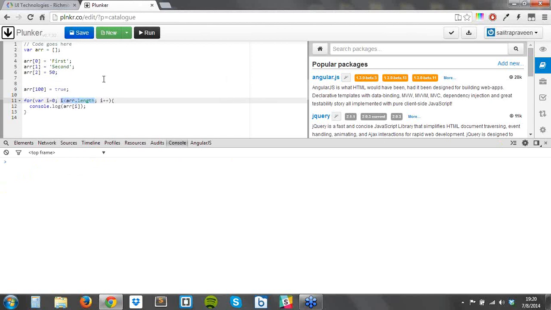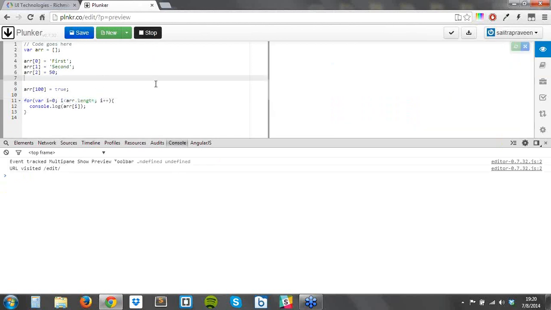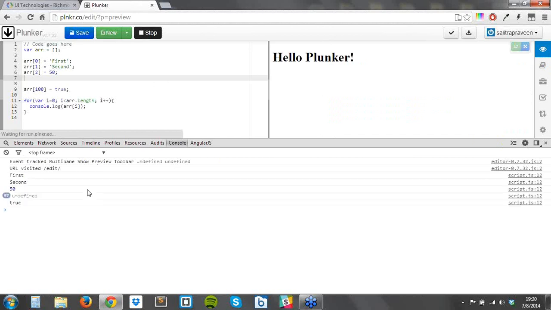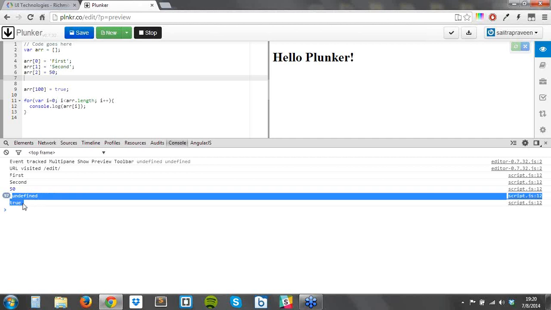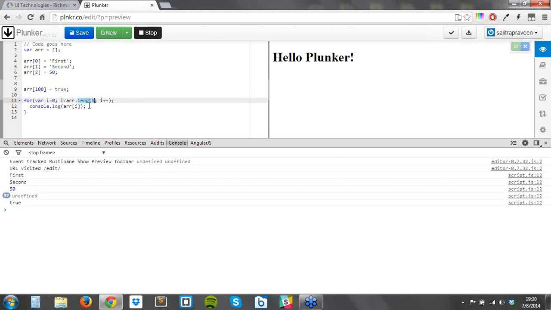Let's check there is no infinite loop. Okay, we're good. So here again you can see it worked. You see first, second, 50, then 97 undefined, and then one true at the last. The reason is that length is not keeping track of how many values you have. It just takes the last index being used and says last index plus 1. So avoid the manual way of inserting values into an array.